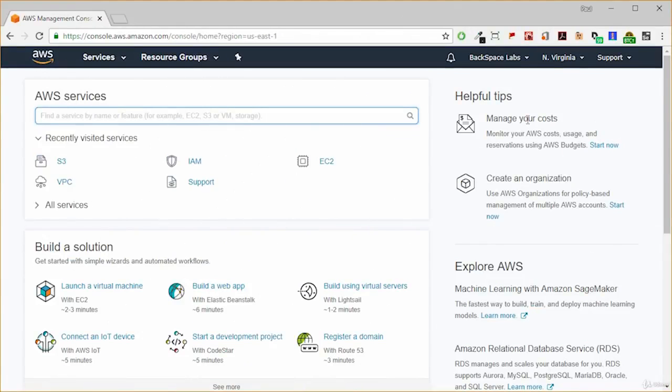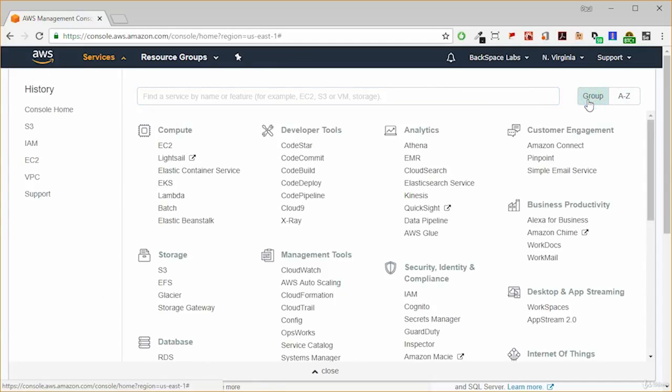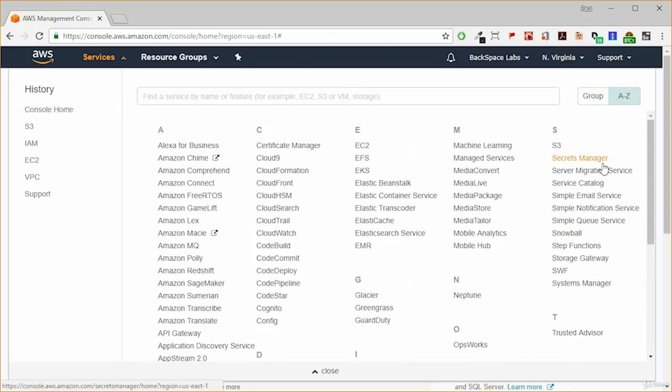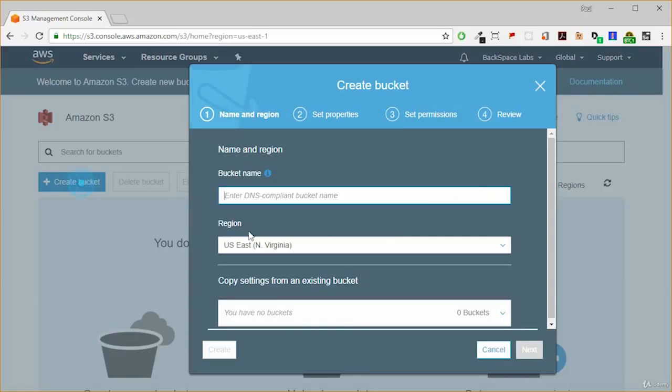Once you've logged into the AWS Management Console, you can now go to the S3 Management Console. So go to Services. Normally these are grouped according to product category, but I always select A to Z because it's a lot easier to find things. So just go to S3, obviously under S. What we want to do now is create a bucket to put some files in. So let's click on Create Bucket.